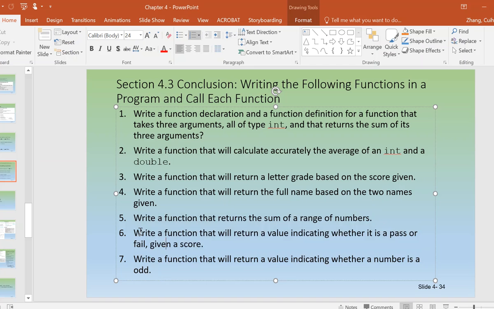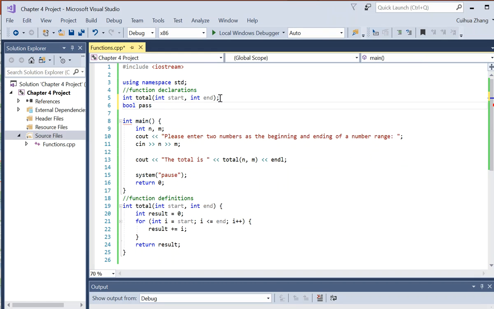The function is write a function that will return a value indicating whether it is a pass or fail, given a score. So I deliberately did not say return what type, because when you have only two values, pass or fail, that is a bool. You always remember when you have two scenarios only, it's always a bool because that's the safest one. So, and we can call it pass fail. And what do you need? You need to tell me your score, and then I will tell you if you passed or failed.